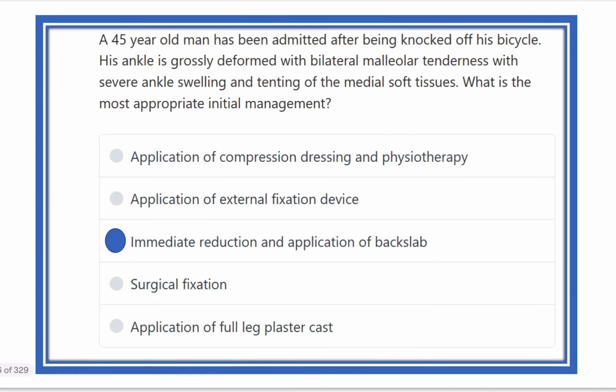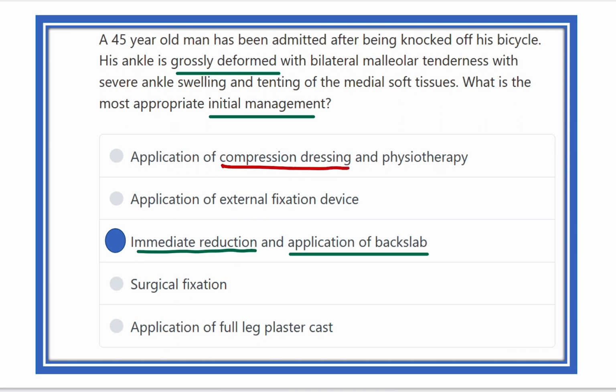So what is the most initial management in case of a grossly deformed fracture? First of all, we should go for immediate reduction, then application of the back slab. The other option, application of compression dressing and physiotherapy, should not be done, because with compression dressing and physiotherapy, the lesion will be aggravated.